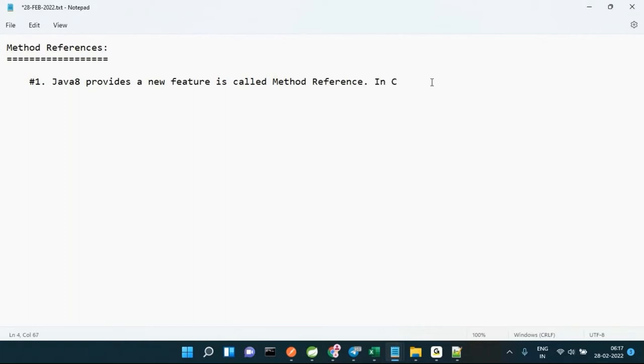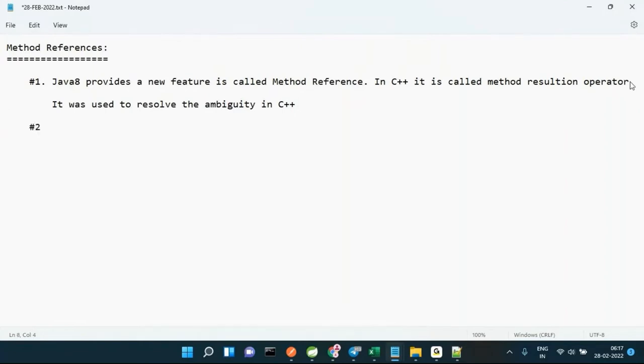In C++, it is called the scope resolution operator. That means it was used to resolve the ambiguity in C++.